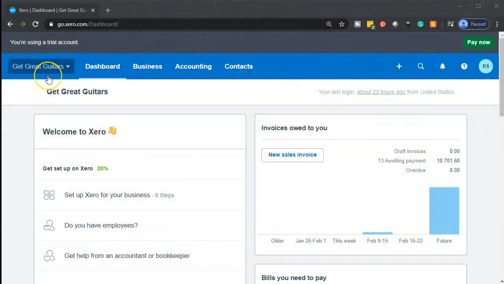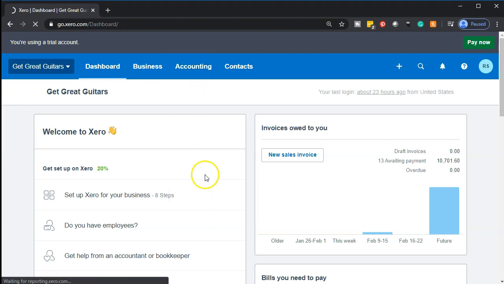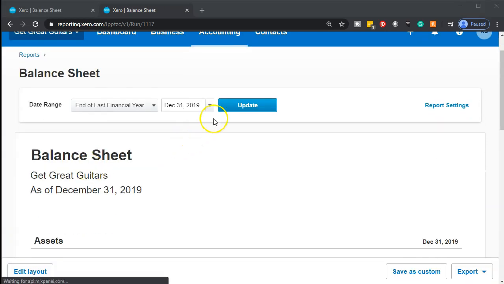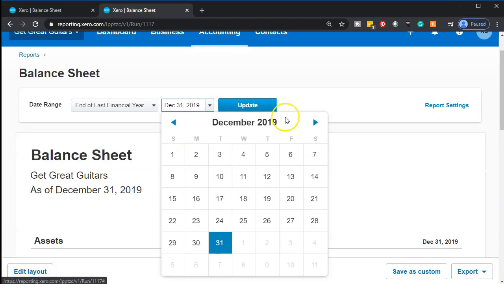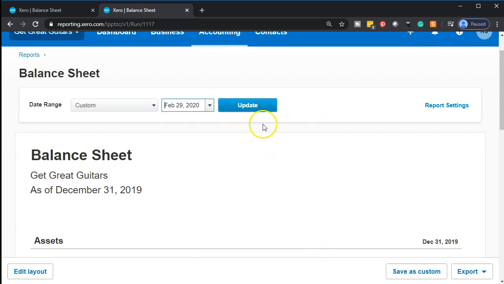Here we are in our Get Great Guitars dashboard. We're going to be starting off by opening up the old balance sheet by going to the accounting dropdown and scrolling down to the balance sheet. Once opened, we're going to duplicate it by right-clicking on the tab up top and duplicating it. We'll then change the date to the cutoff date, which is going to be the end of February. So we're going to bring this out to February 29th and update that report.